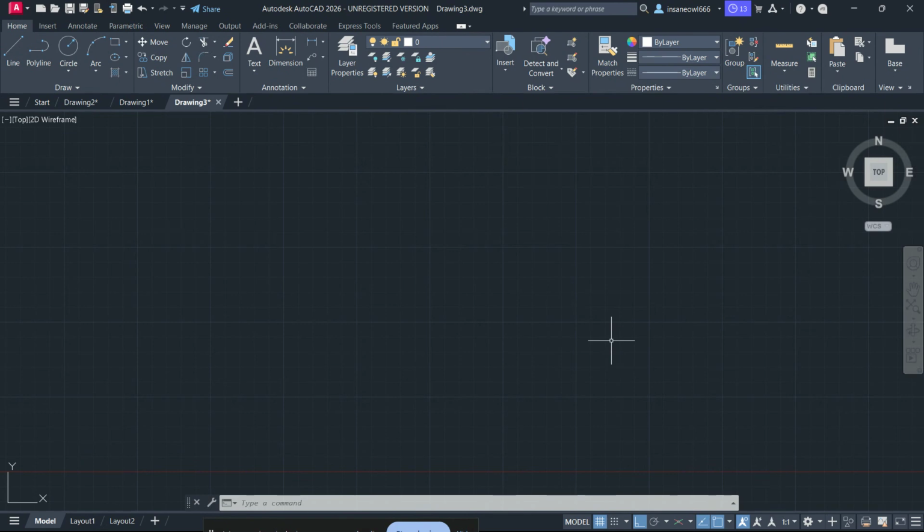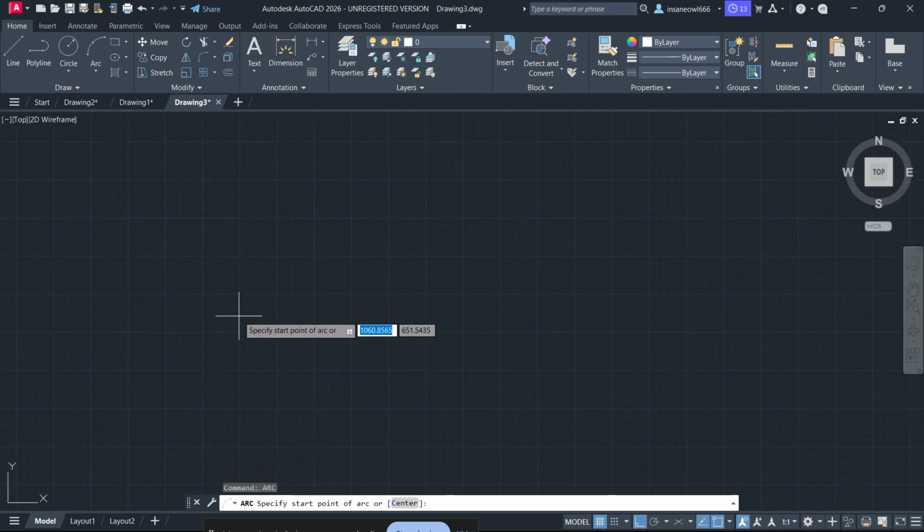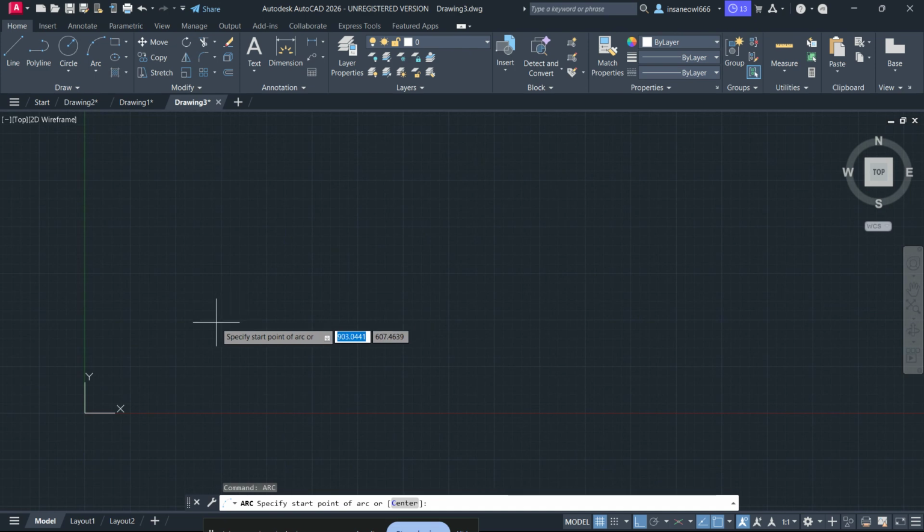First, open AutoCAD and make sure you're in the drawing area where you want to create the arc. On your keyboard, type arc and press enter. This activates the arc command, which is the tool we need for this method. Once the command is active, look at the drawing area and right-click anywhere to bring up the shortcut menu. From that menu, click Start, End, Radius.